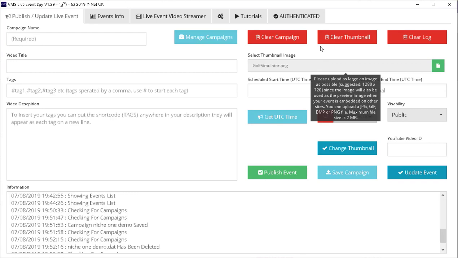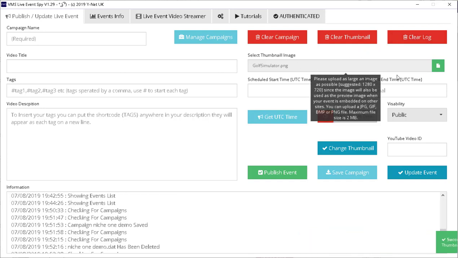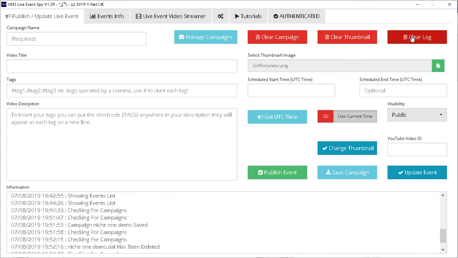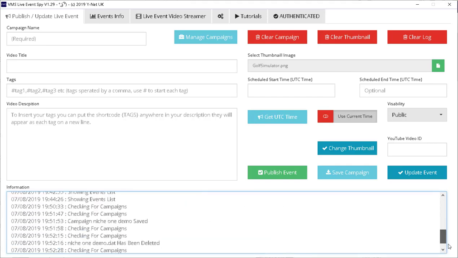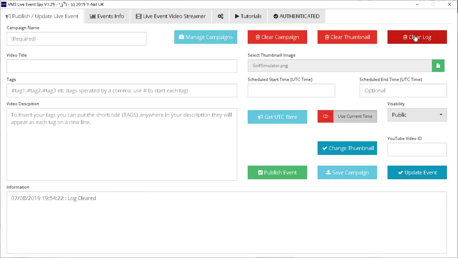I'll have to check that out. Looks like I might have found a little bug there on clear thumbnail. I'll fix that, don't worry. And then you've got clear log. Every time you load the software up, it loads up the previous logs, so you know what you've done. If you wanted to clear that, you can click clear log, and it will go and clear your log for you. So that is it.